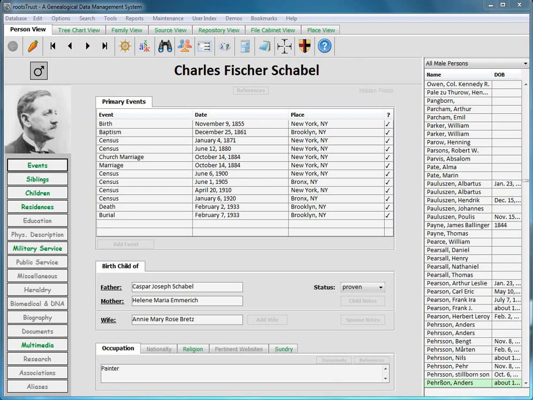The rootsTrust user interface has some custom controls designed specifically for rootsTrust that I would like to familiarize you with. Also, there are a few user interface conventions used by rootsTrust that you should be made aware of. First, the custom controls. Beneath the menu bar, you will see the tab labels for the 7 views of rootsTrust.